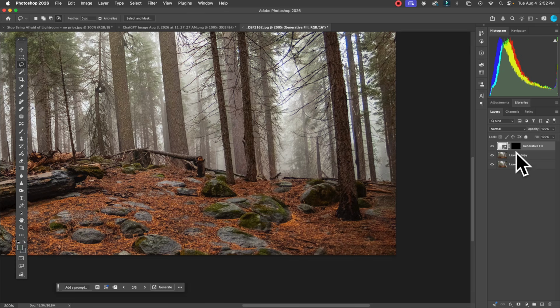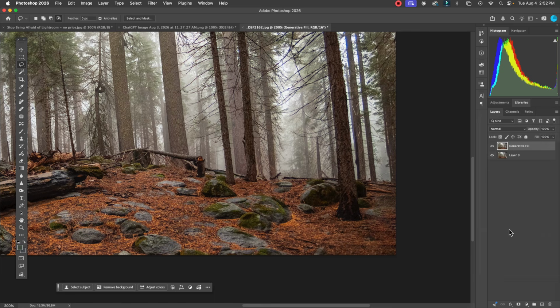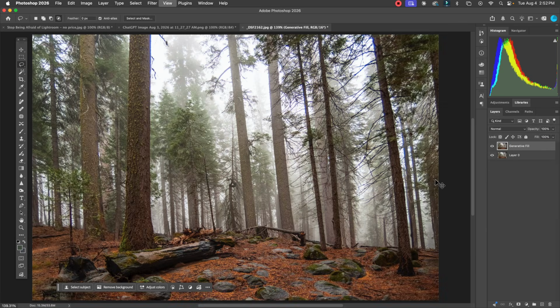So to flatten this, I don't need this anymore. I'm going to select 1, 2 layers, and we're going to hit another keyboard shortcut, or these little 3 lines up here, you'll see an option for merge layers, the ones that I have selected. So there we go. So Command 0 to get back to the full screen.